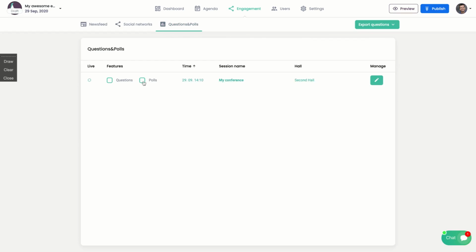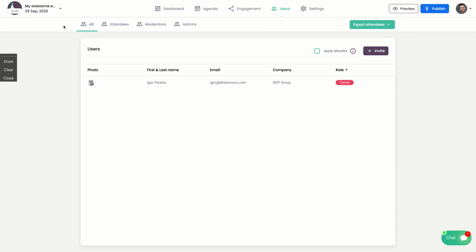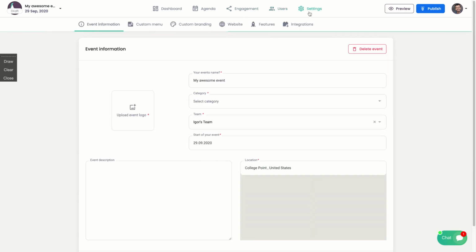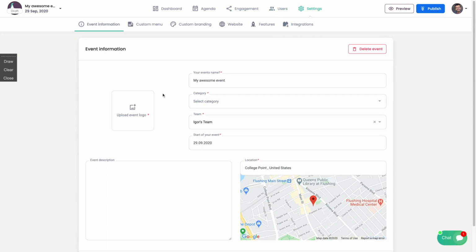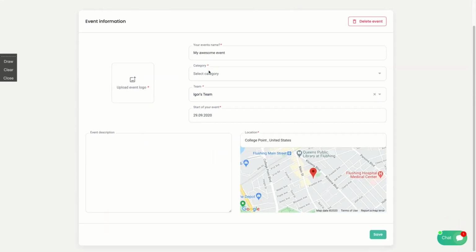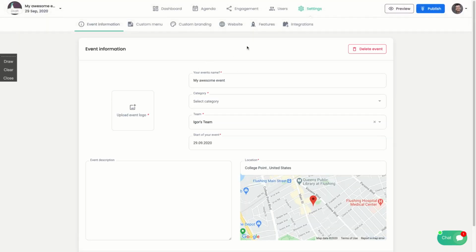Questions and polls. So your attendees will send questions, you can create polls, and you can use it to raise engagement. And here you can invite your team members to help you to manage your event, add the logo of your event, the category, the team number, the date, event description, the location, everything.